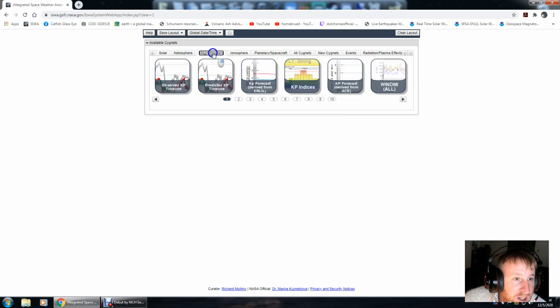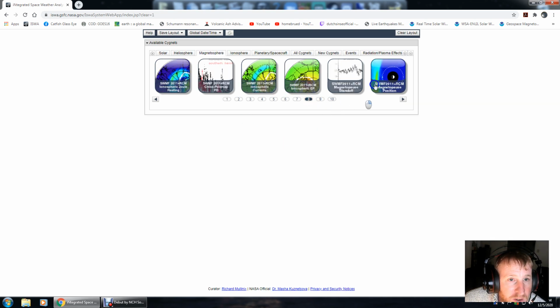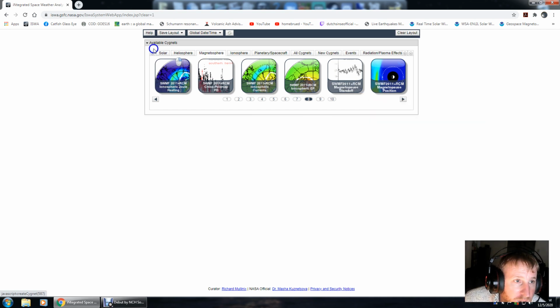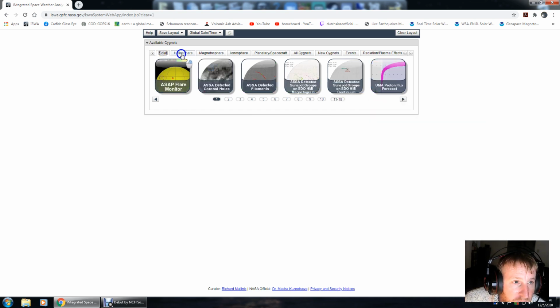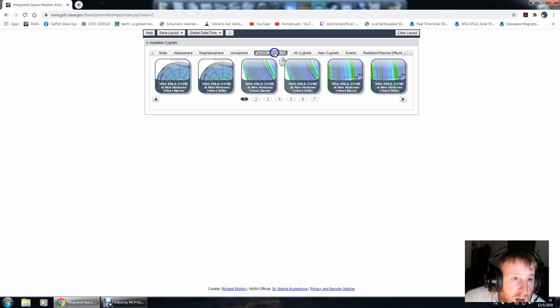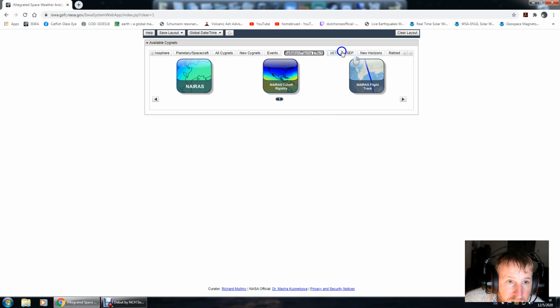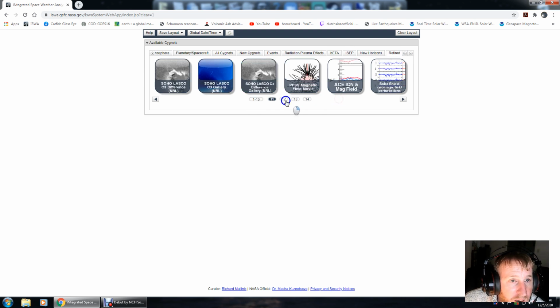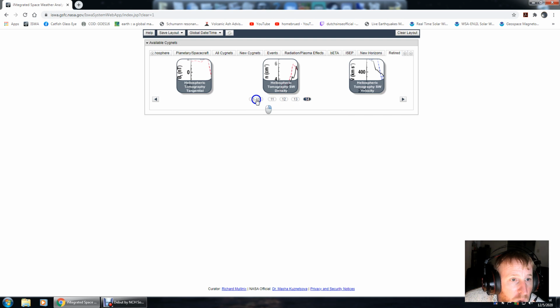Now the signets do have explanations on them, what they are, what they cover. There's solar, look at the sun, heliosphere, magnetosphere, ionosphere, planetary and the spacecraft, and all the signets, and radiation, plasma, on and on. Now there's even a retired section. So retired, you could go through the 14 pages, and this is where you find the really old data.